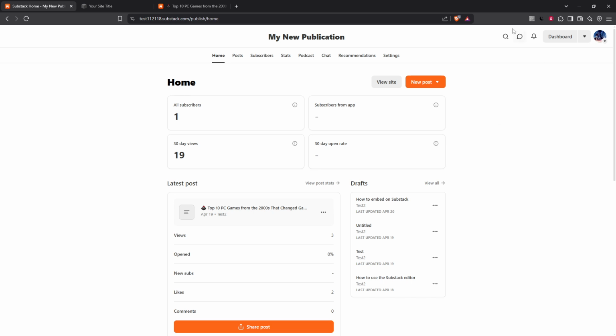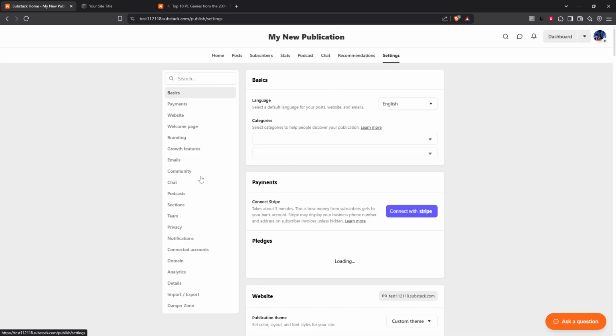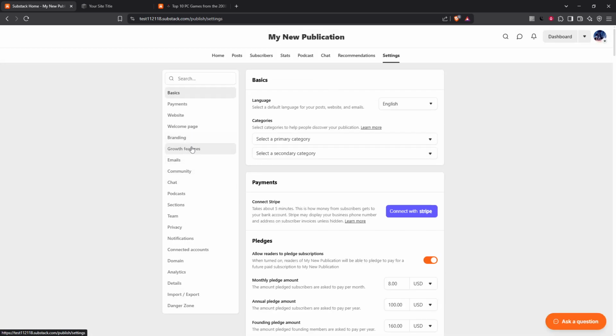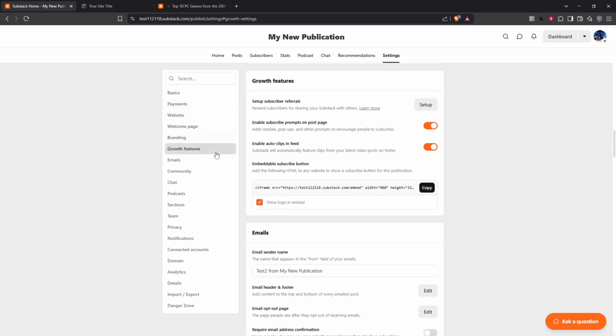First, you'll need to start by accessing your Substack account. Navigate to your Substack publication's settings page. Once you're there, look for the Growth Features section. This is an area designed to help you expand your audience, and one of the key tools here is the ability to easily integrate a subscribe button into other platforms like Squarespace.